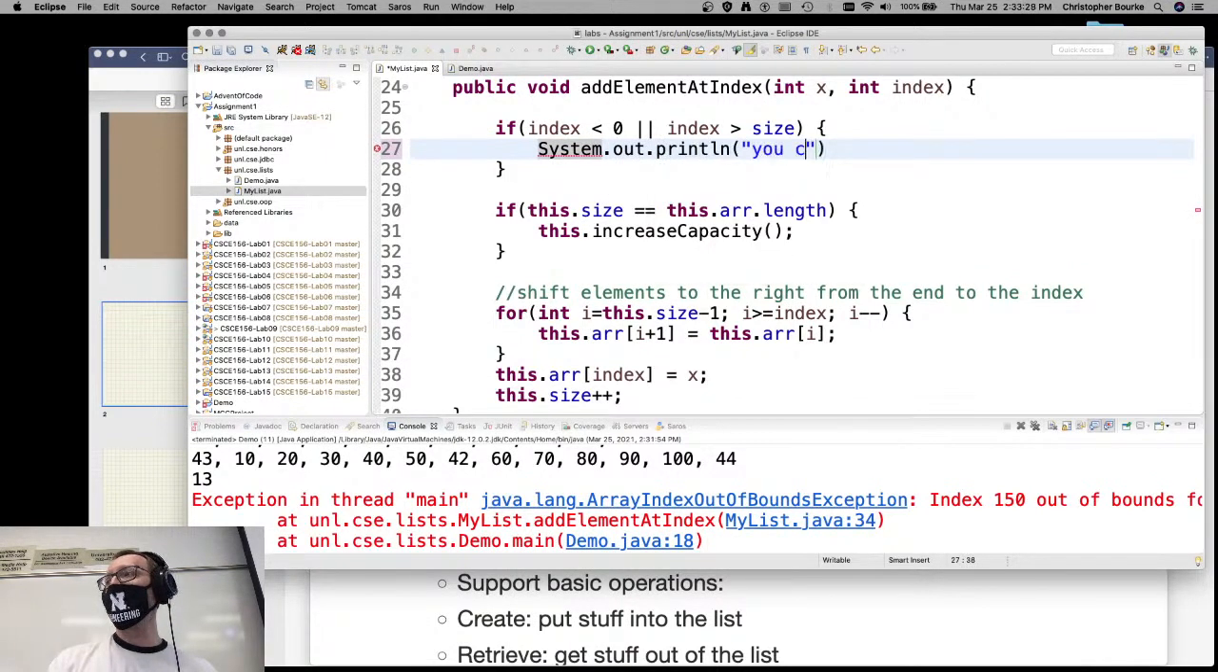System.out.println. You can't do that. Yeah, how do we do error handling in Java? Throw a new exception. I'm going to throw a new illegal argument exception.